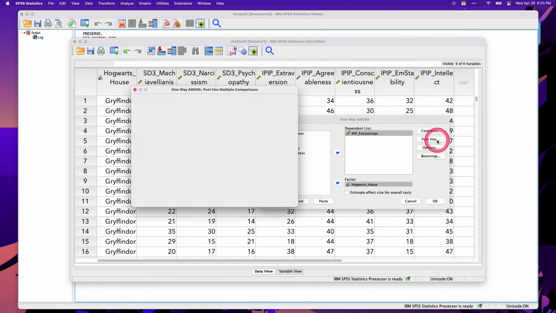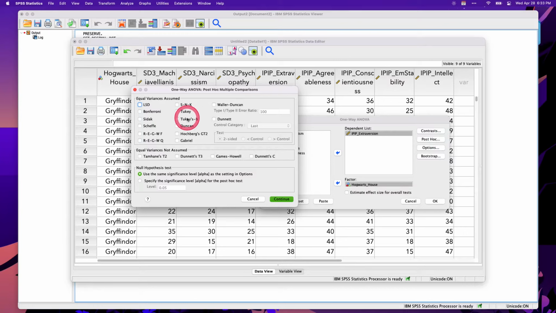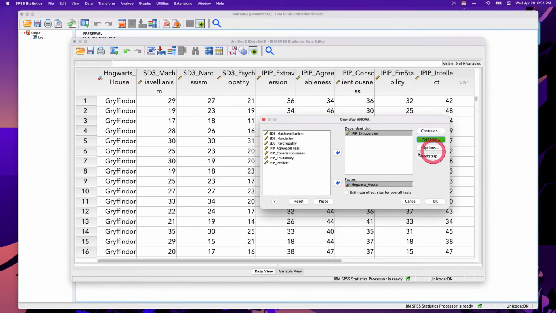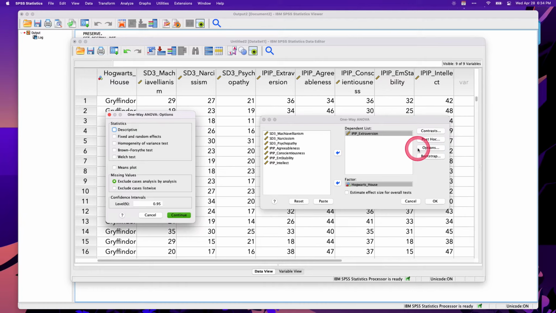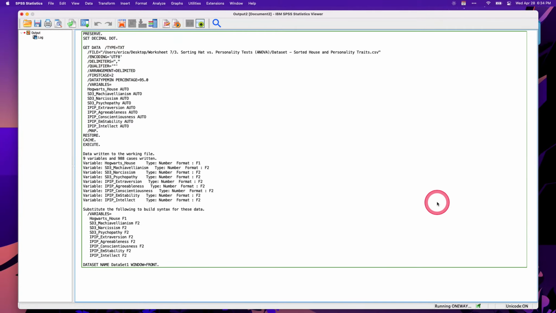Click Post Hoc. Check the box for Tukey, and then Games-Howell. Specify the significance level to 0.05, and then click Continue. Click Options. Here, click Descriptive, Homogeneity of Variance Test, as well as Means Plot. Click Continue, and then OK.